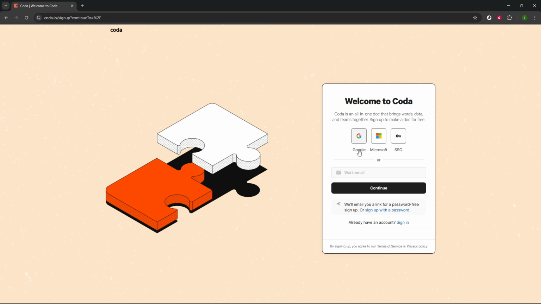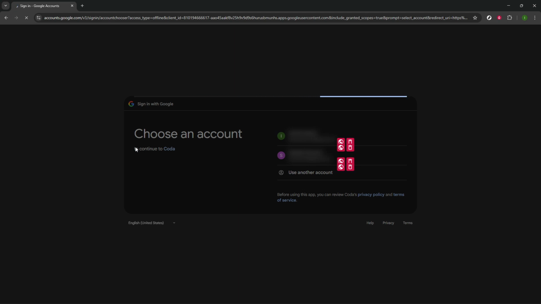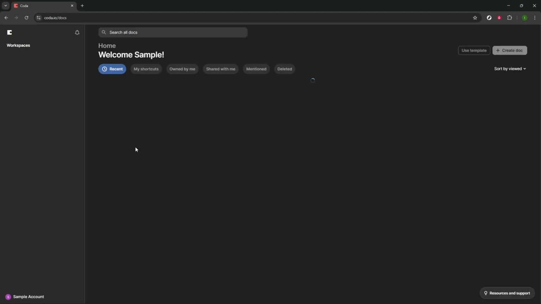Once you're prompted to sign up or log in, choose the Google option. Using Google's login feature makes the process seamless, especially if you use Google for other services. A quick click will take you to a selection of your Google accounts, where you can choose the account you wish to link with Coda. Selecting your Google account here ensures that all your documents and actions are saved and easily accessible, streamlining your workflow.